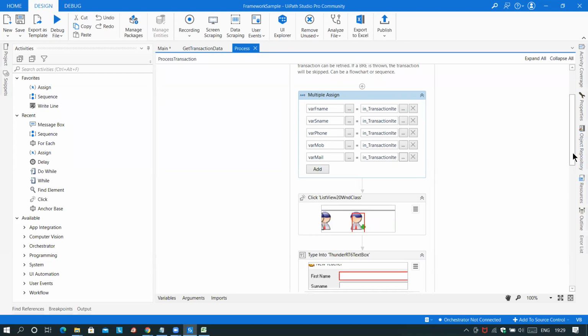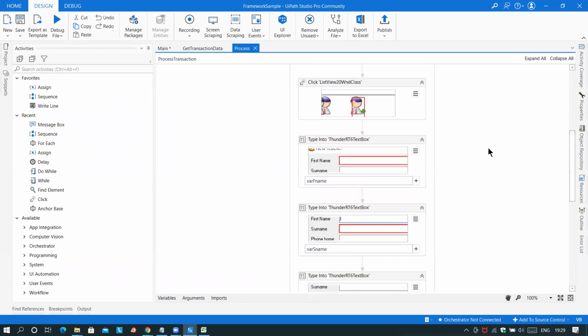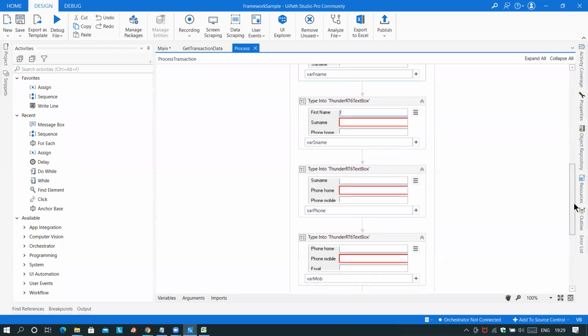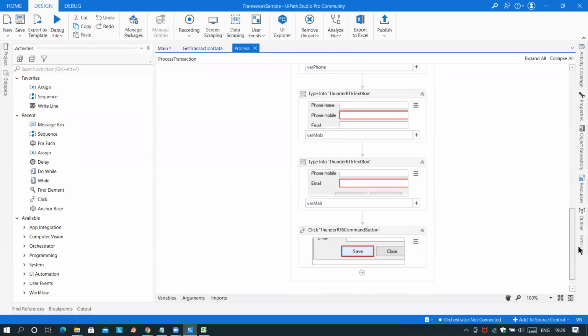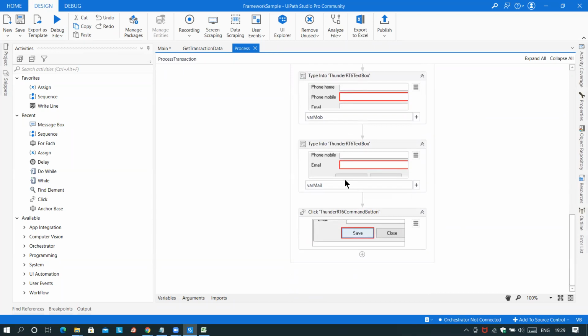So here I have taken the click activities, to click on add teachers. After that, in that form, for first name and surname, we have passed those variables, right? Click on save. See, one entry is successfully done here.